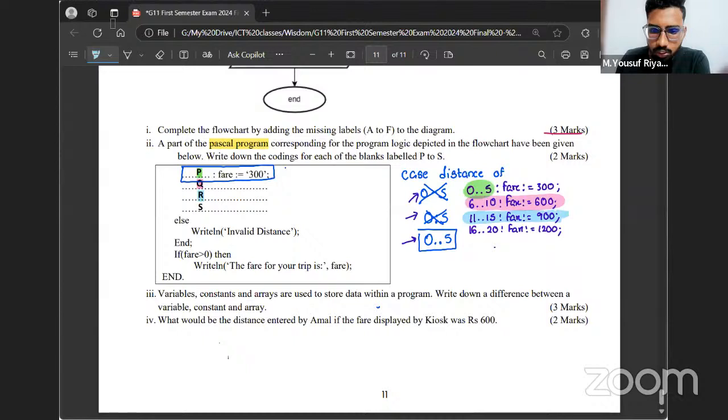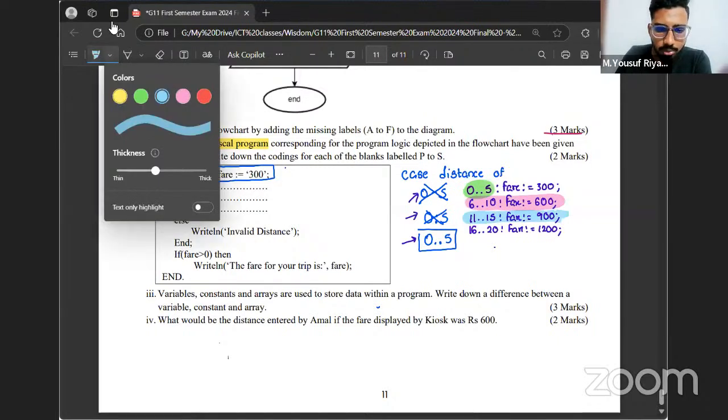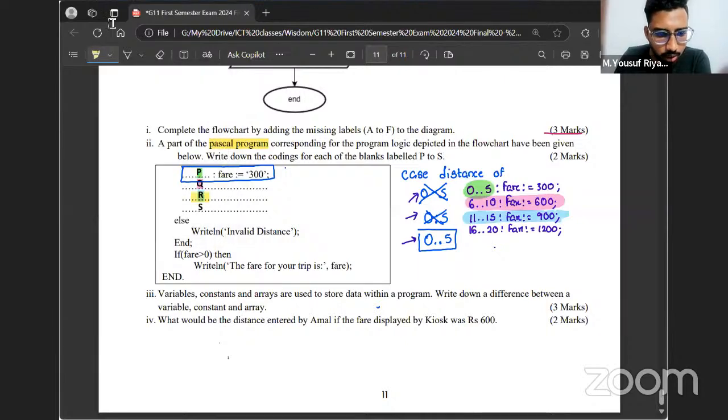The two dots are important. It should be like two full stops, not a colon. And after 15, there has to be a colon. After fare, there has to be a colon and then the equal symbol. So your syntax has to match. Syntax means like spellings. So if that doesn't match, you don't get marks.